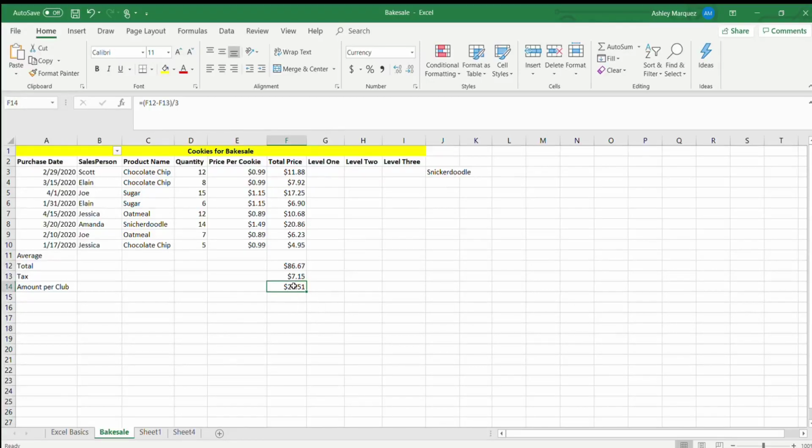Here it shows you 2 decimal points. If you wanted fewer decimal points, you can use this button in the Number group. Or if you wanted to increase the decimal points, you can do that too using this button in the Number group. I just want 2 decimal points, so I'm going to leave it like that.